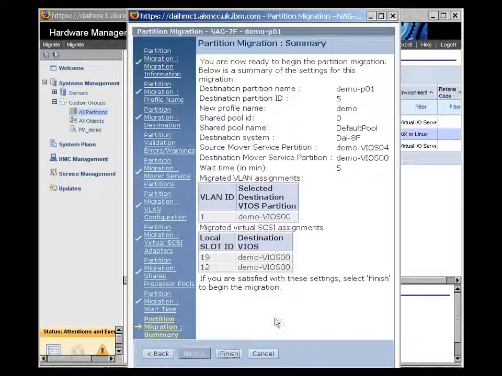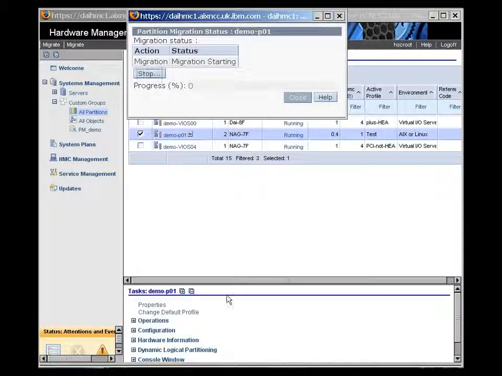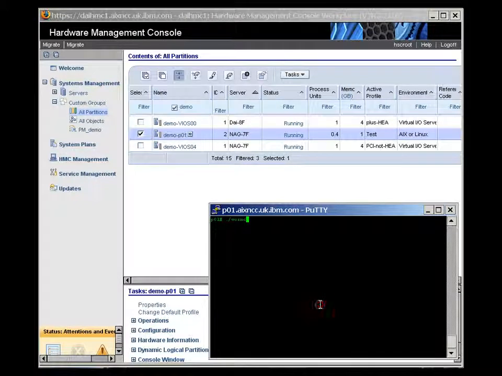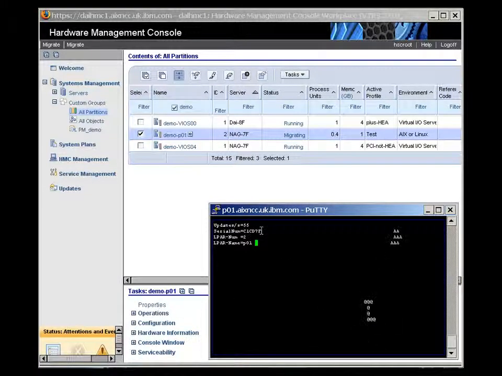We'll select next. This is the summary page that lets us double check that we got all the details right, and we have, so we'll just do a finish. And it actually starts the move now. I want to bring up a little application so we can run something on the machine while we're doing this move. This little application is telling us that we're on the 7F machine, and it will change color when we get to the target as well.